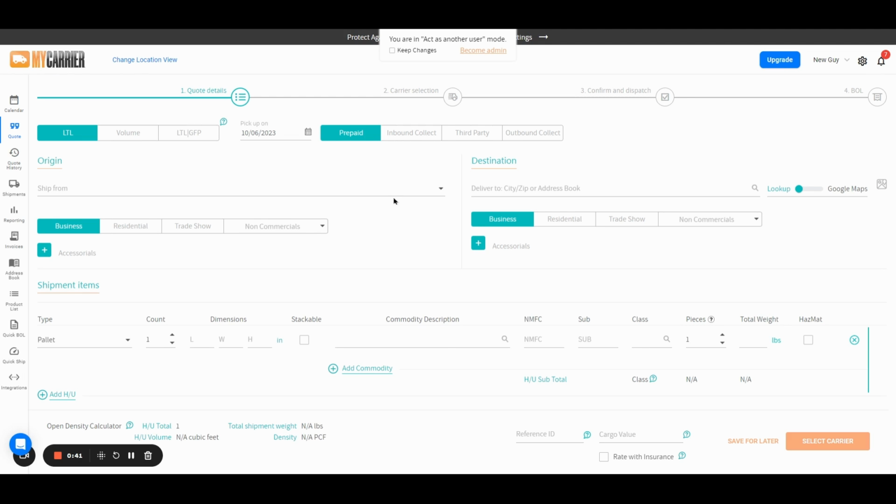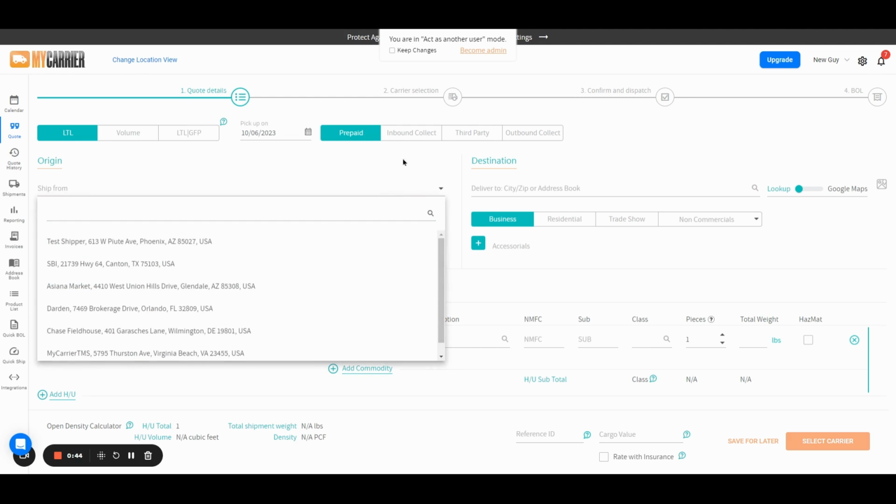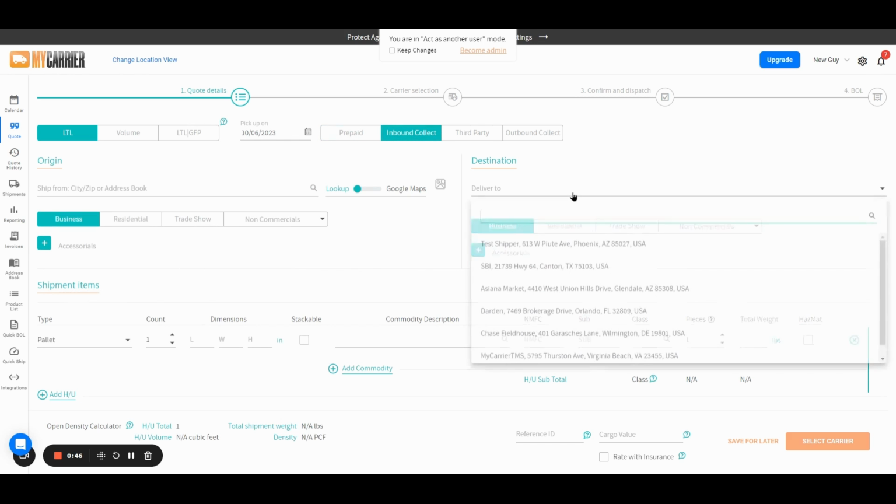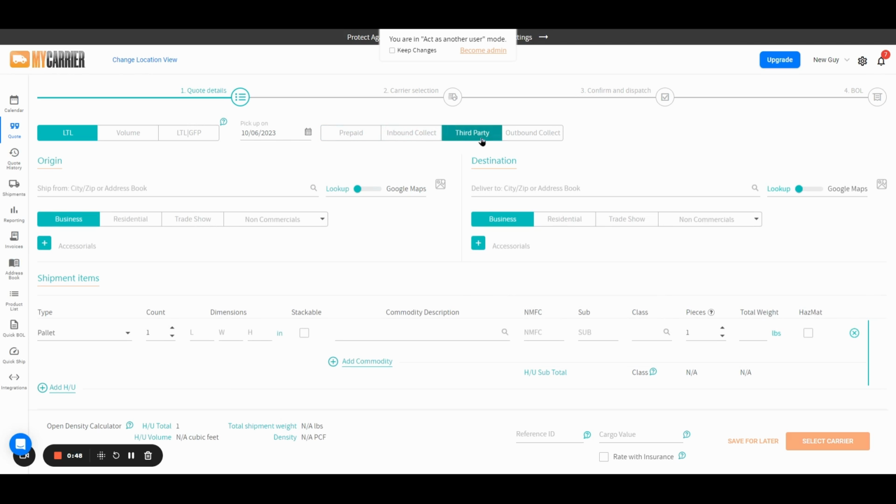If you're shipping prepaid, you will have a drop-down list under Origin. If you are shipping inbound collect, you will have a drop-down list under Destination. And if you are shipping third-party, you will have no drop-down lists to choose from.